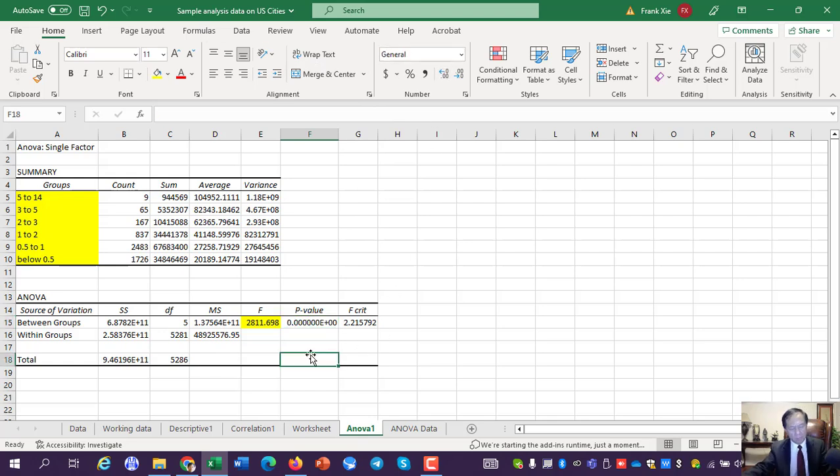Yeah, it's still 0. Yeah, but a lot of zeros, meaning, and F critical is 2.215, so 2811 is way higher than that. So meaning there's a significant difference between people or cities with different levels of education and their per capita income. That's the result from this data, okay? For your analysis, I don't care if your result is significant or not. All you need to do is to perform the analysis and then interpret your data. That's for your ANOVA, okay?